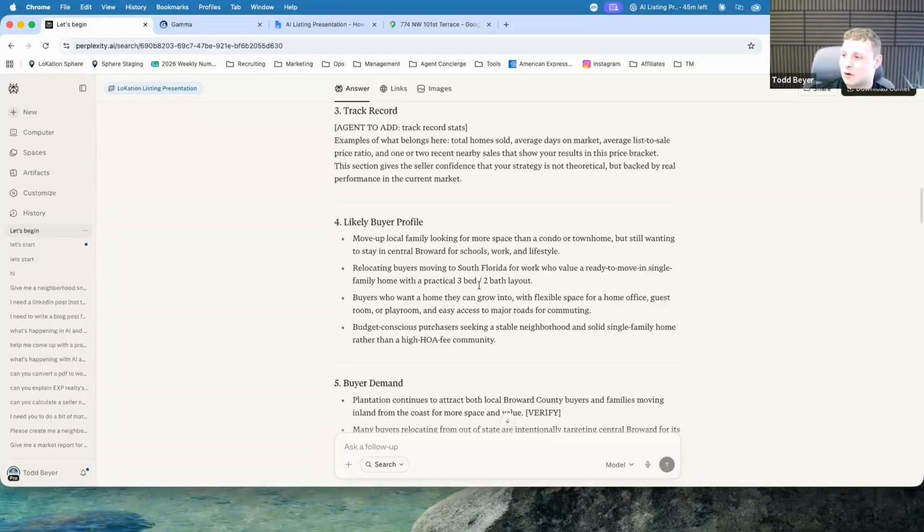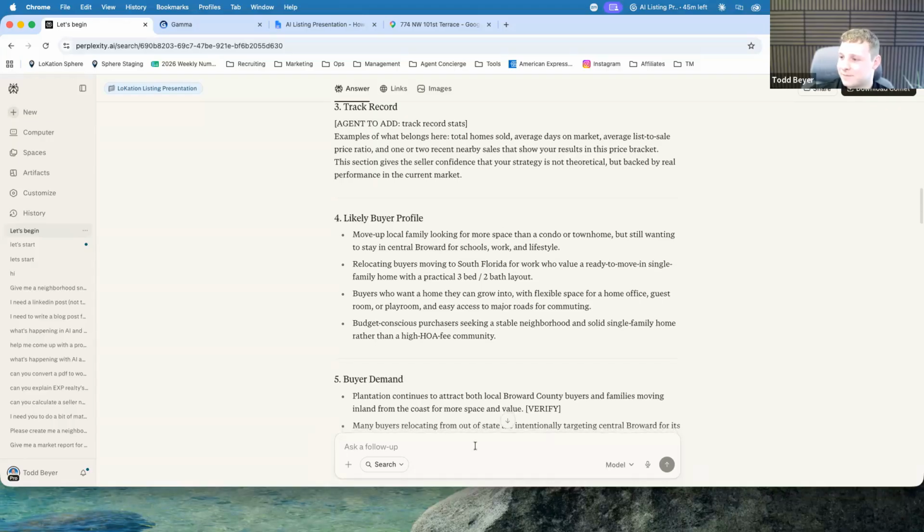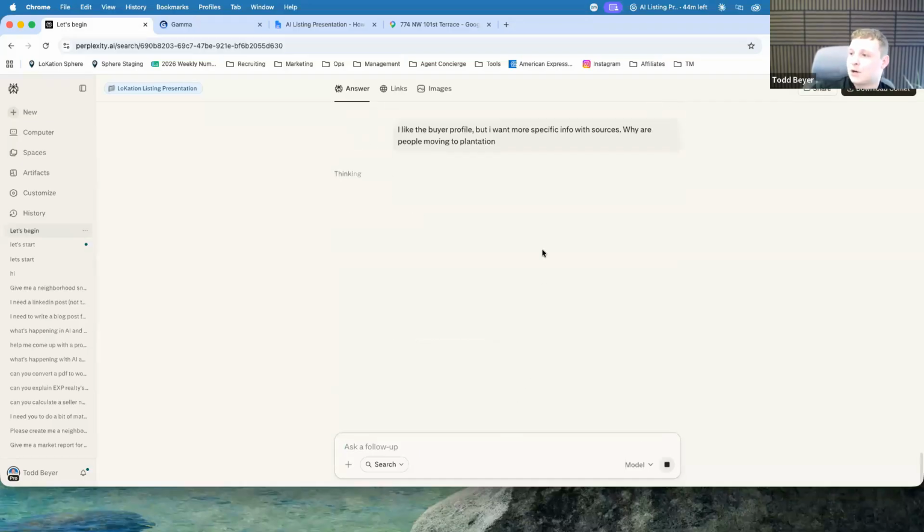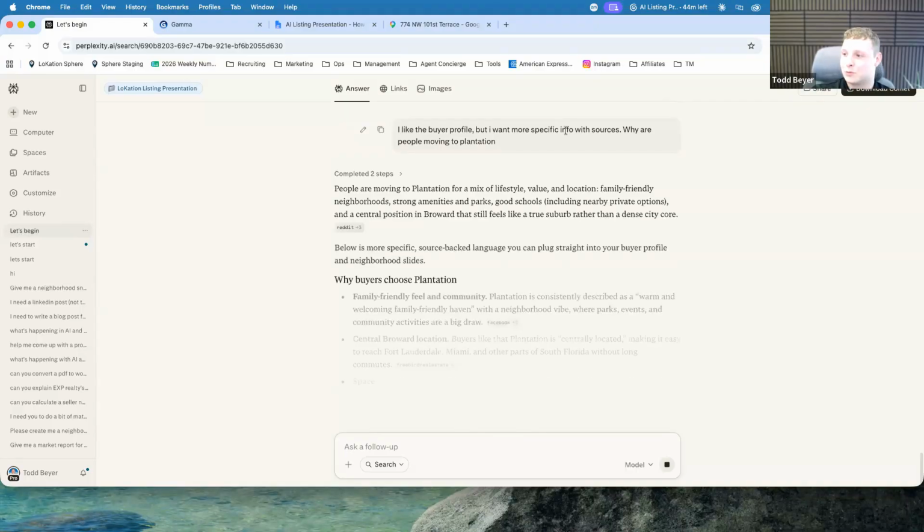It says likely buyer profile. So, move-up local family looking for more space, relocating buyers, buyers who want a home they can grow into. But let's say I want more information on a likely buyer profile. I'm going to tell it, I like the buyer profile. More specific info with sources. Why are people moving to Plantation? Okay, so I told it I want more specific info with sources and why people are moving to Plantation.